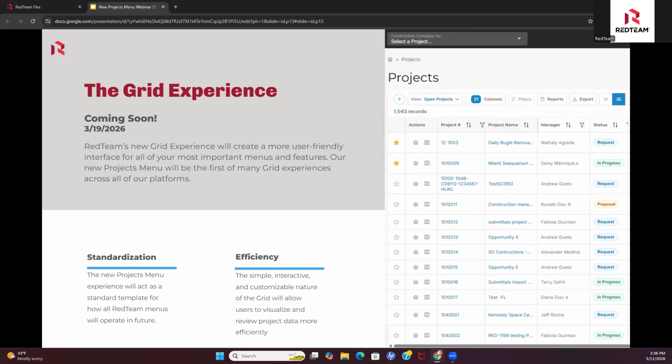Now, it may be a little bit familiar to you if you are a user of our submittals alpha testing group and you've already seen our new submittals experience that's coming for Flex, you'll recognize this grid format. If not, this will be your first experience with it. It's bringing a lot of standardization and efficiency to all of our menus here at RedTeam.